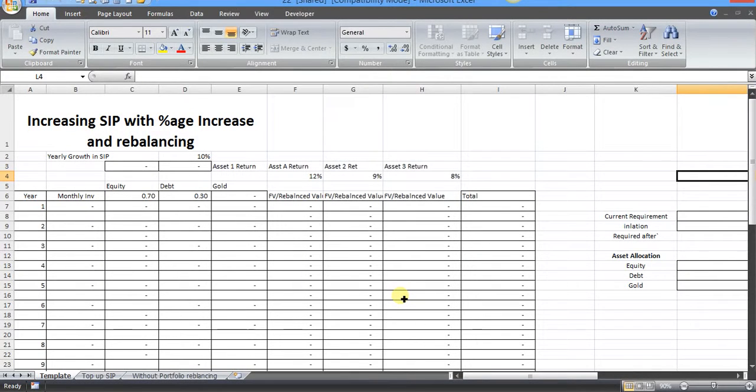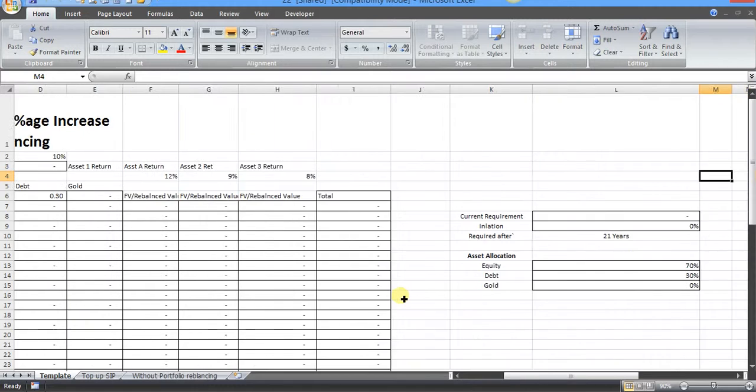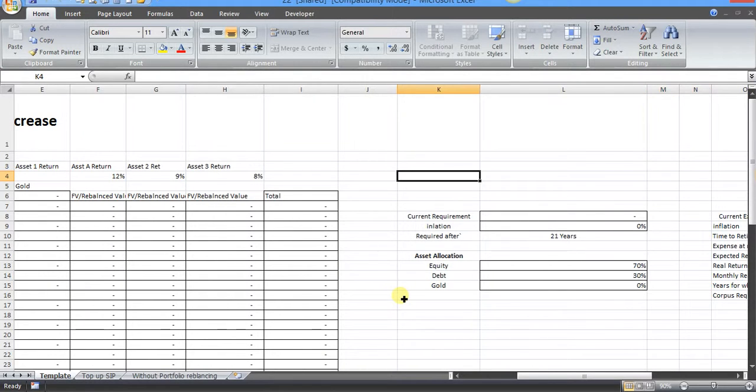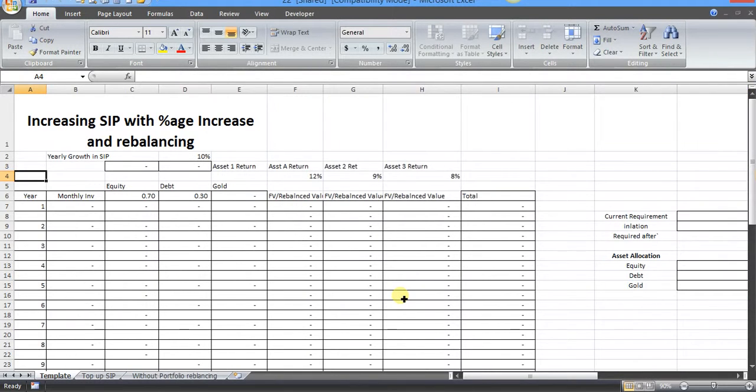What we will do, we will learn how to use this particular template. Now in this particular template, you can see there are 3 sheets: template, top up SIP, and without portfolio rebalancing. This template, which is there currently in front of your eyes, is about asset allocation and portfolio rebalancing.